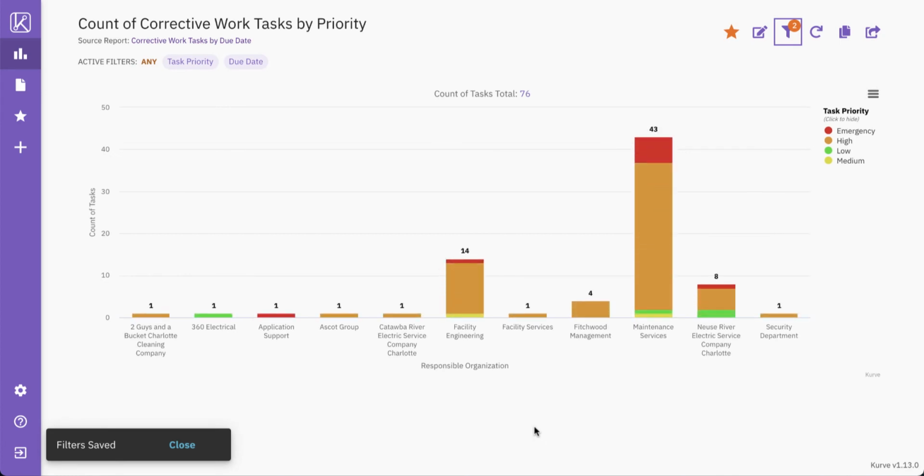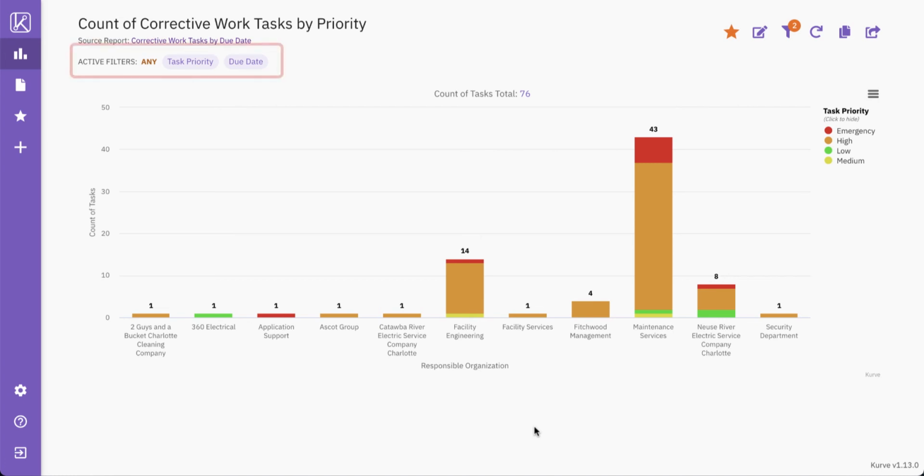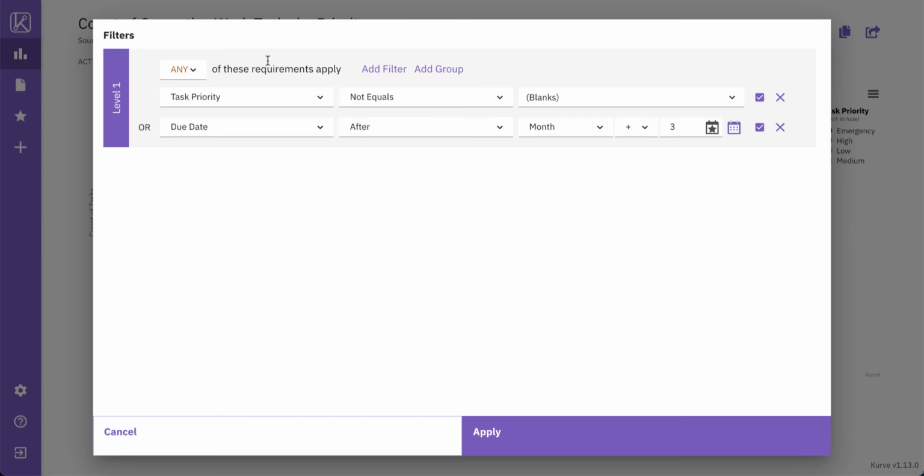The number indicates how many filters have been created on the graph. You'll know that a filter is active because it will display next to the Active Filters box. If I hover over each active filter, I can see the values being filtered for. If I want to deactivate a filter from my graph, I can go back into my filter view and deselect the checkbox. Then click Apply.